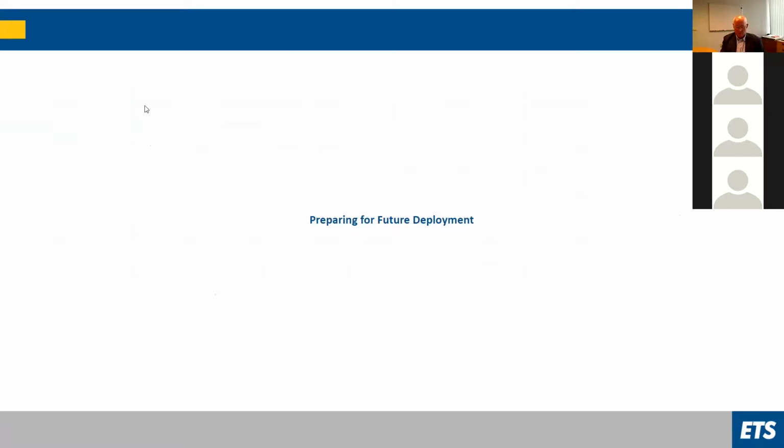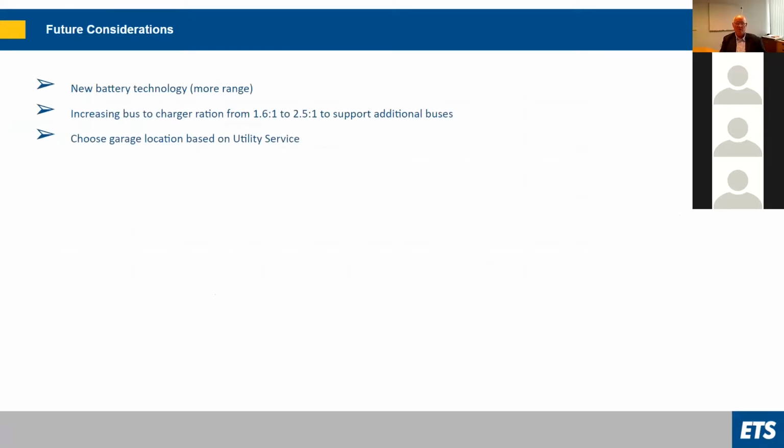But while we're doing all this, we've also got to prepare for the future. What is the future with this? So we know there's new battery technology coming, so we'll get greater range. We're increasing our bus to charger ratio from 1.6 to 1 to 2.5 to 1, because we found that these buses aren't using as much energy as we thought they were. And also by increasing to 2.5 to 1, we can actually get another 20 buses operating out of Kathleen Andrews' garage. So we're in the process of submitting a bid for another 20 buses from Proterra.